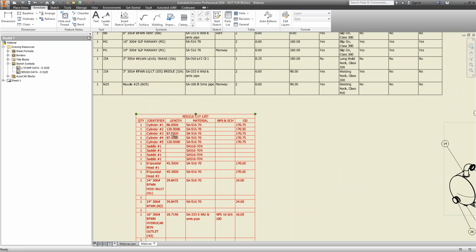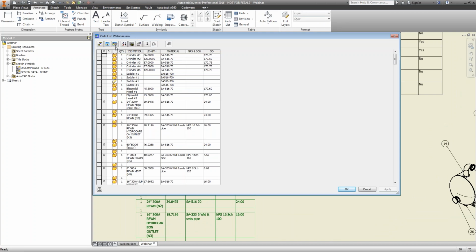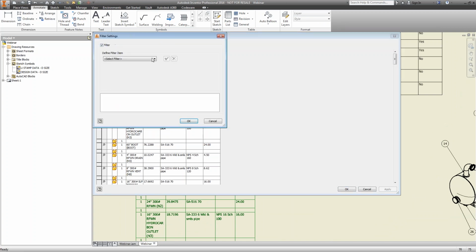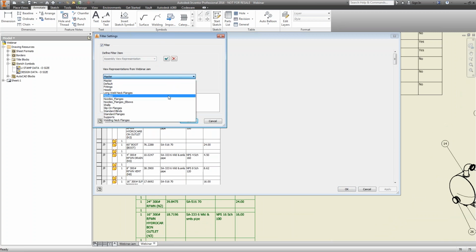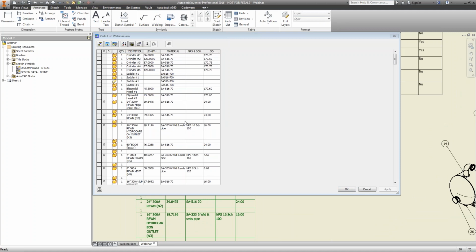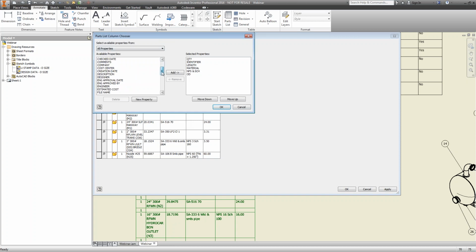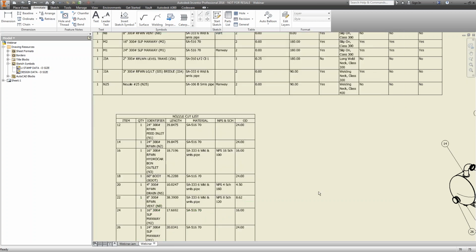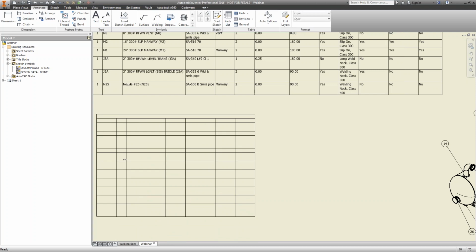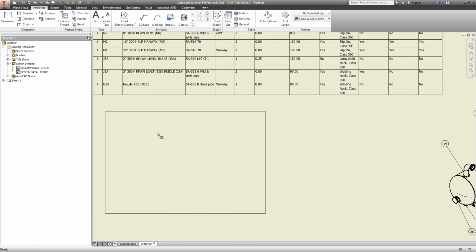Again, from here, all I need to do is right click on it and select Edit Parts List. I'm going to go to my filter settings, select Assembly View Representation, and then select Nozzles. Click OK. And since I'm here, I want to link it to the auto ballooning. Simply go to my column chooser, come down to my properties, select Item, move it over, move it up, and click OK. And as you can see, there's my nozzle cut list that's available for the shop.